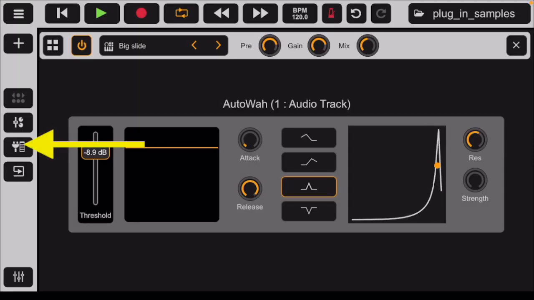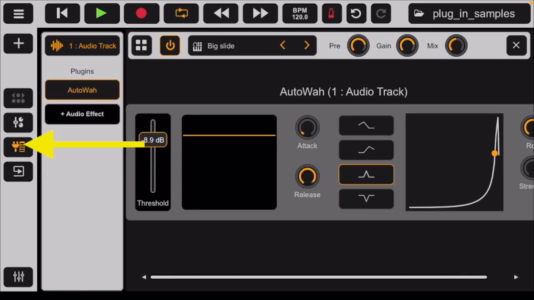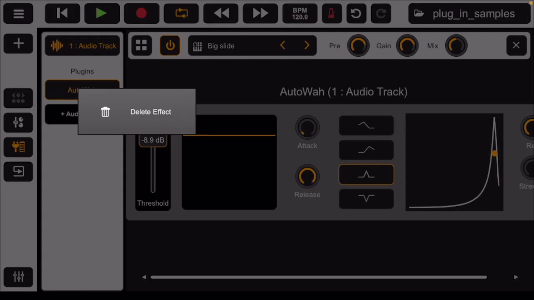Back at the track plugin view, tap and hold the plugin and you can delete it.